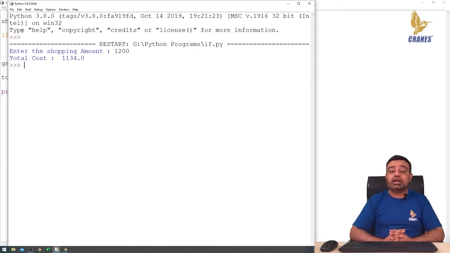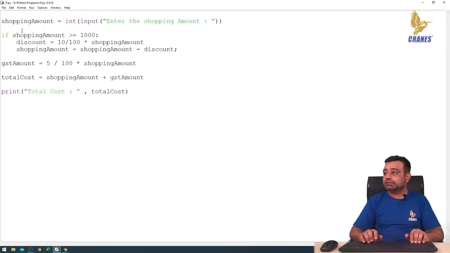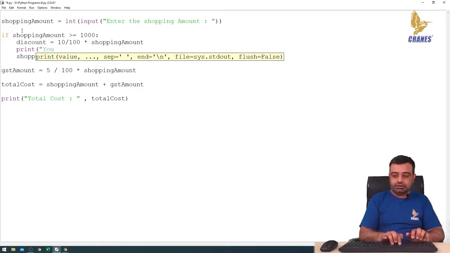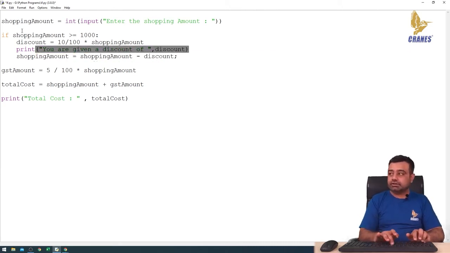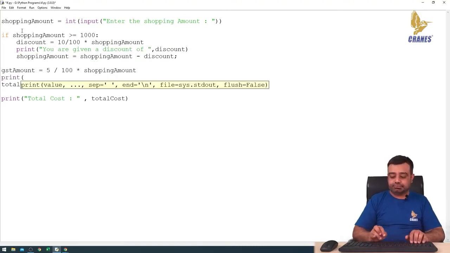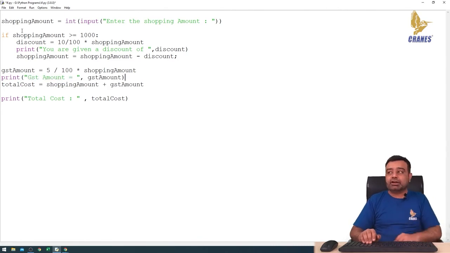For a better understanding, you can print the discount amount as well as the GST amount. So let me print here: you are given discount of, discount, and then I'd also like to print the GST amount: GST amount equal to. This will make your program more meaningful.